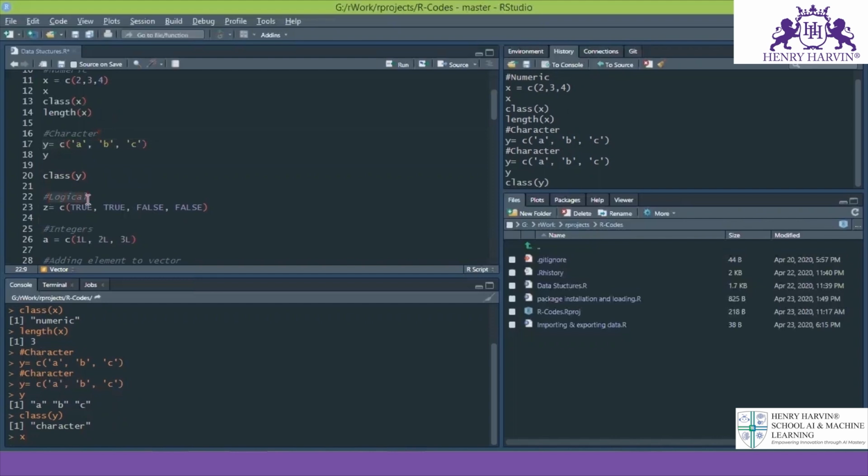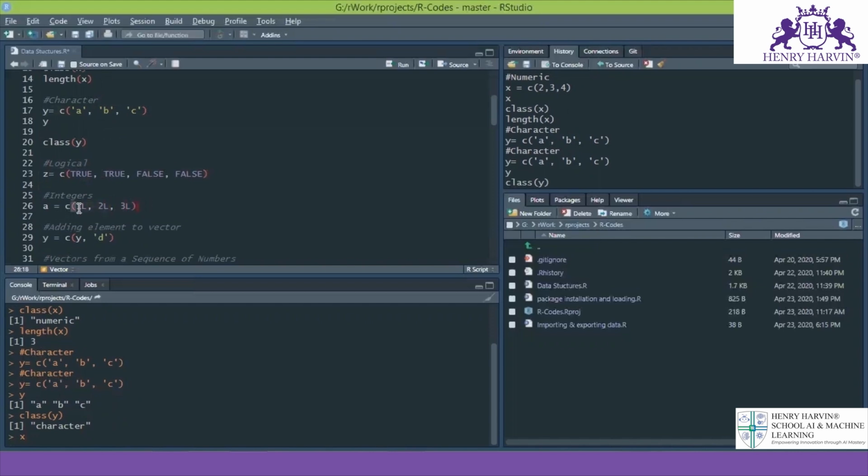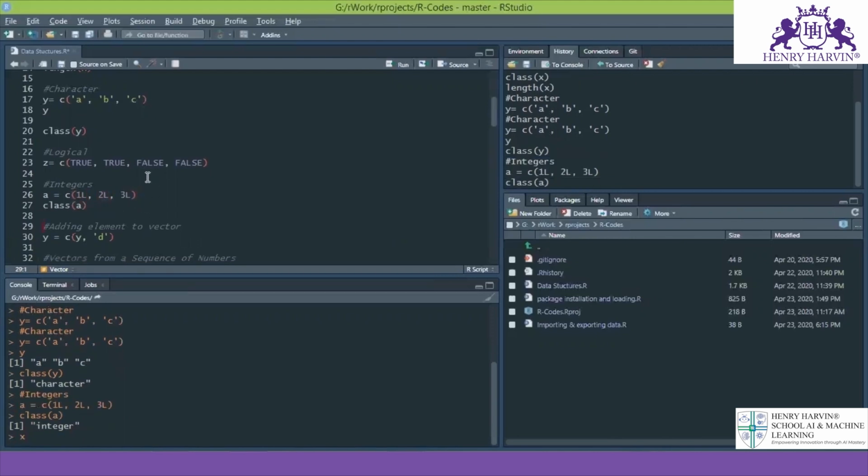Similarly, we can create a logical vector, in the same way, entering the values of TRUE and FALSE. For integers, you can see that I have added a capital L to the value. Now let's check the class of this variable. You can see it is saved in the form of integers.